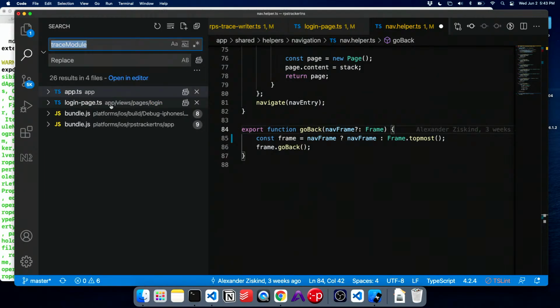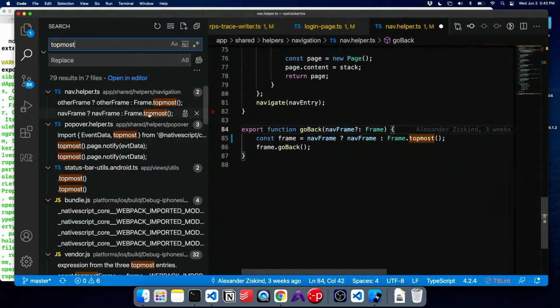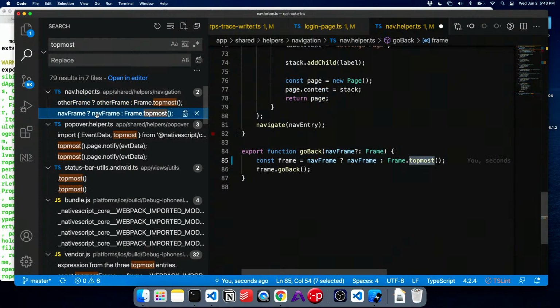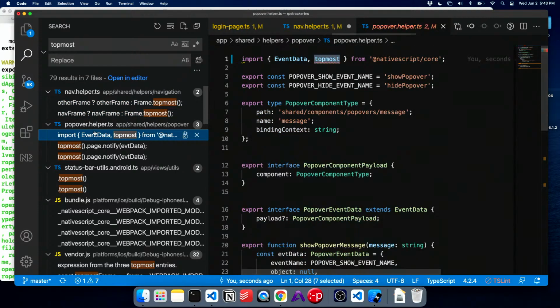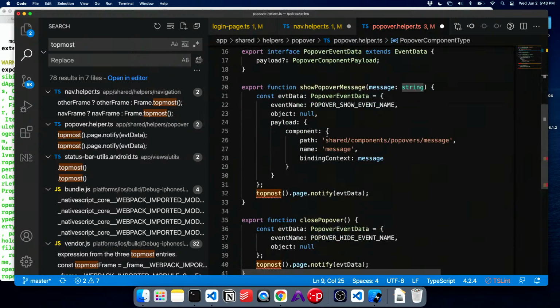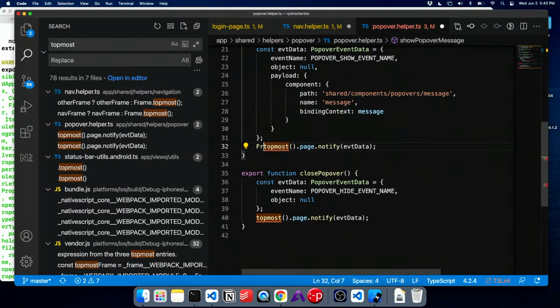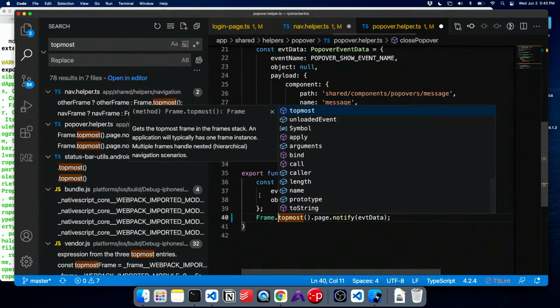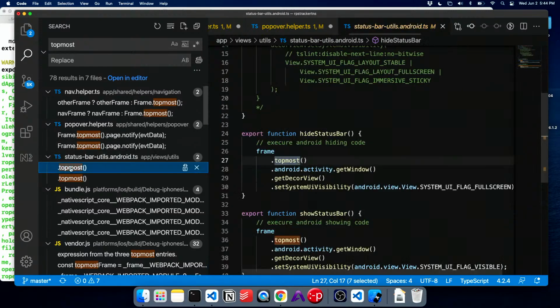Well, if I did this well, it should only be in one file, right? Ideally. Definitely not always the case. There's a few more in popover helper. Spoke too soon. Frame.topmost. And there we go. And I think there's another one in status bar.